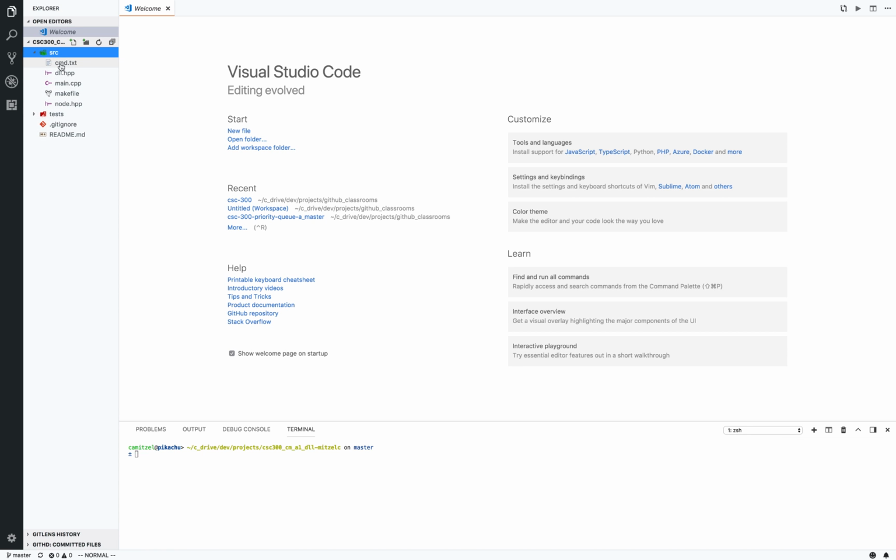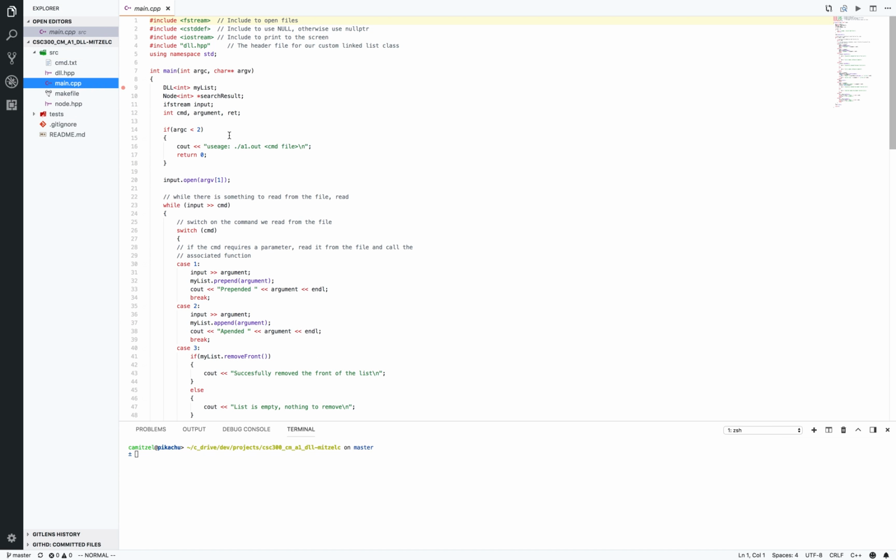Right, so if we look under the source folder here, we can see we have a command.txt, dll.hpp, main.cpp, makefile, and node.hpp. We're just going to take a quick glance at all of these, and I'll show you exactly what they're doing.